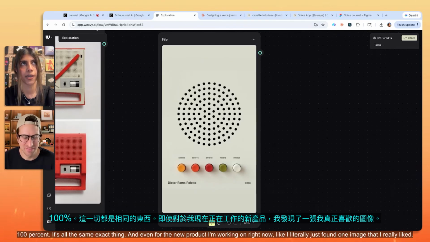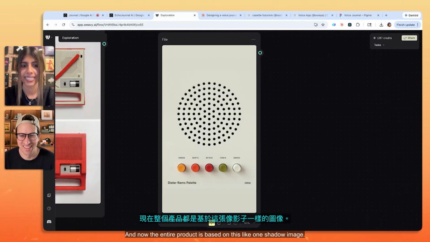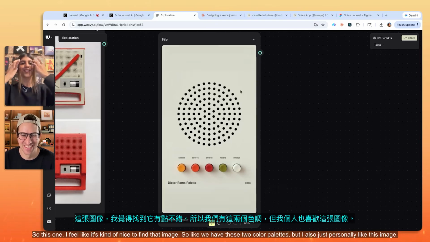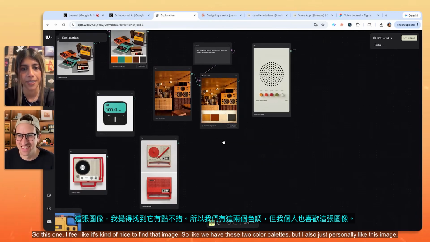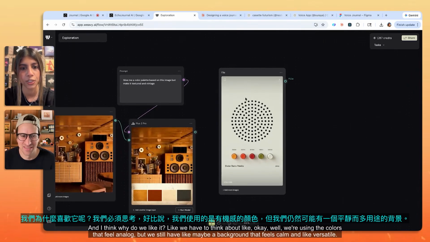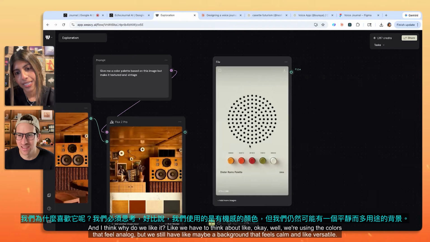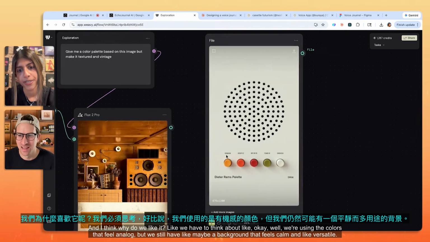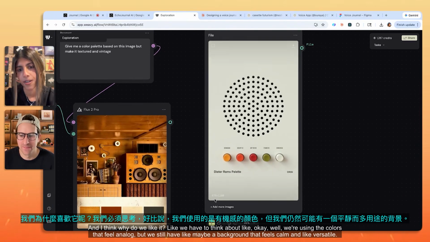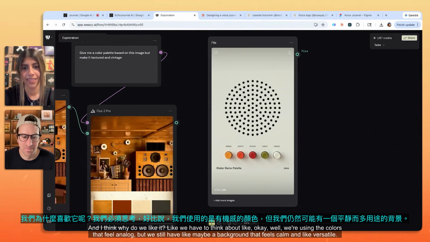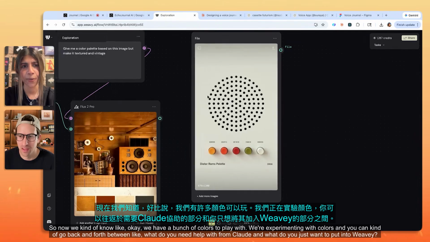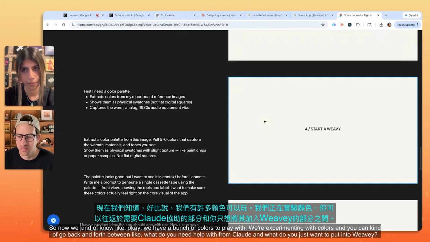Even for the new product I'm working on right now, I just found one image that I really liked, and now the entire product is based on this one shadow image. So I feel like it's nice to find that image. We have these two color palettes, but I also just personally like this image. And I think, why do we like it? We have to think about, okay, we're using the colors that feel analog, but we still have maybe a background that feels calm and versatile. So now we know we have a bunch of colors to play with.